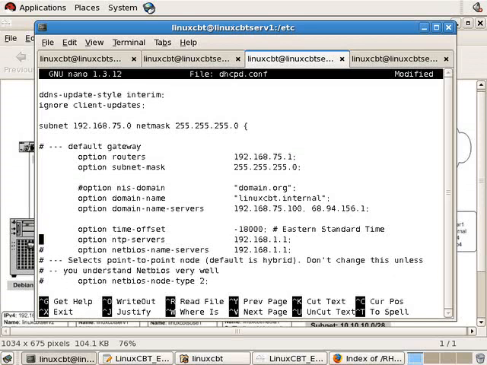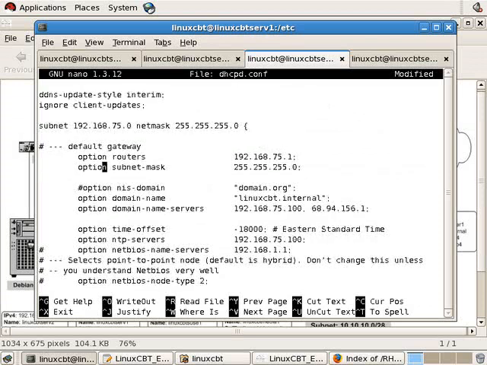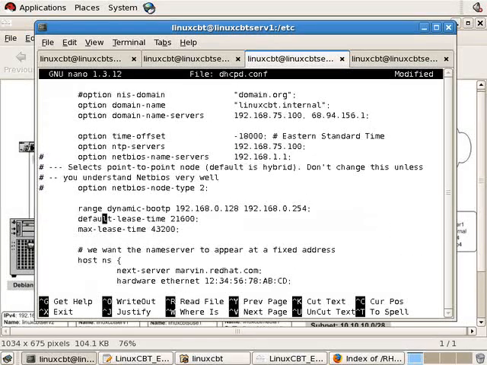NTP servers, we do have at least one. So we'll set 75.100. We're currently running no WINS servers, so we'll leave this commented. And so far so good. The definition of this particular subnet is in order. We do need to set a range of addresses. Otherwise, the DHCP server will not know what to serve to the client, so we must set a range.